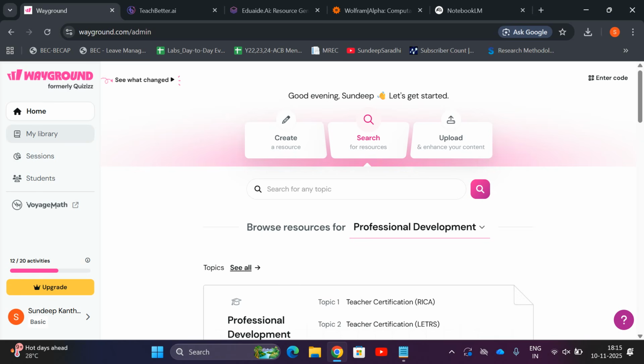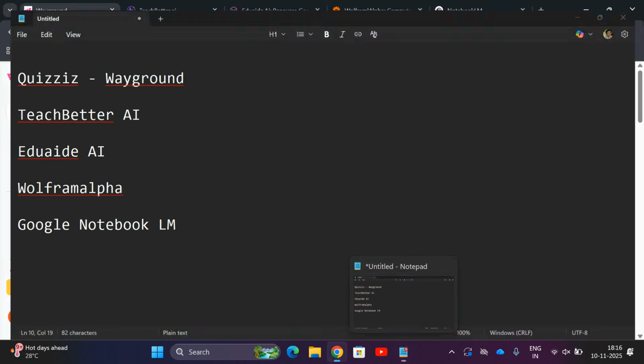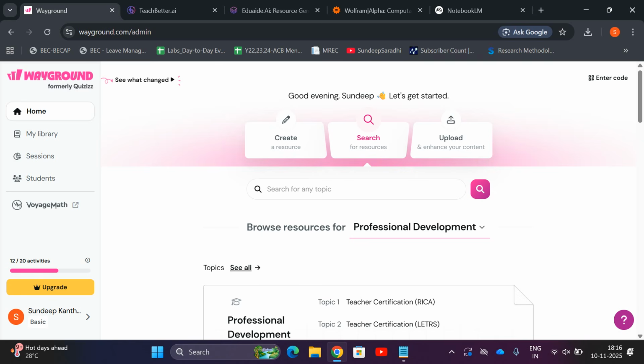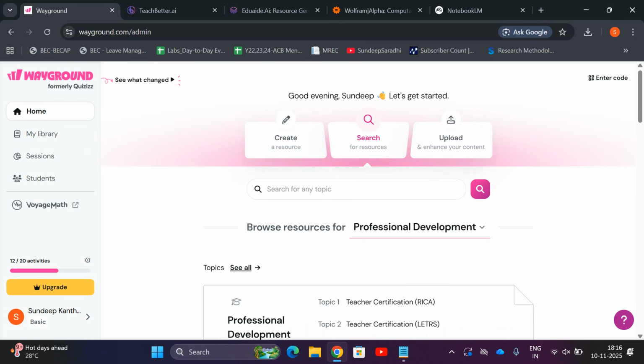The first tool is Quizizz. The name itself indicates that it is used to conduct quizzes, with multiple choice questions or true or false. Earlier it was called Quizizz and now it has been replaced with Wayground. Both are the same, and many of you may be aware of this. The name has been changed from Quizizz to Wayground.